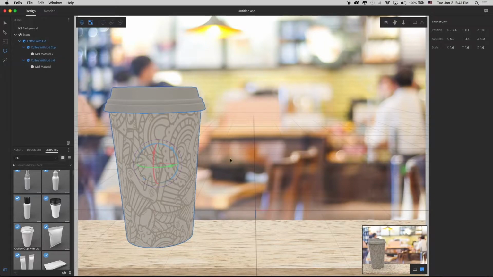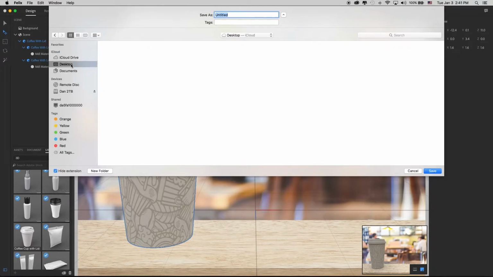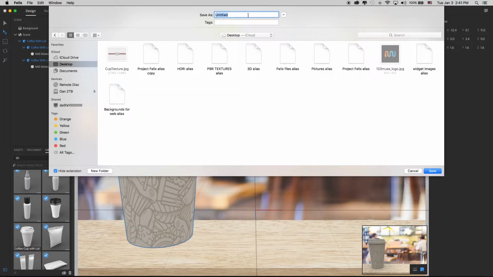So how would we do that? Well, let's go ahead and take a look at how we would get the texture that we want to fit in the way we want on this cup. So what I am going to do is I will save this the way it is. So let's save, and we'll save this to the top called coffee cup.